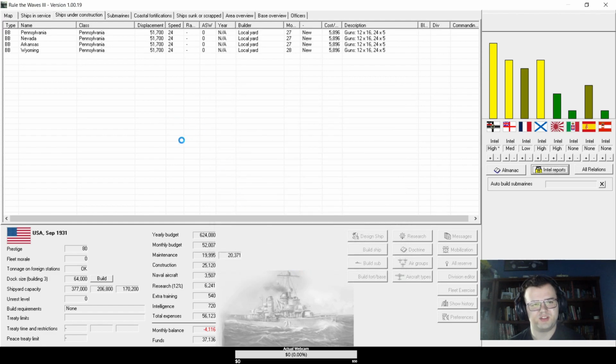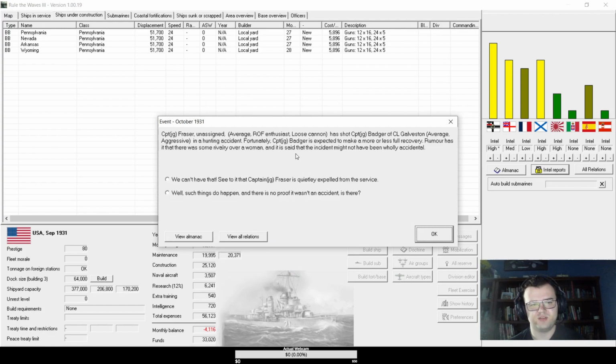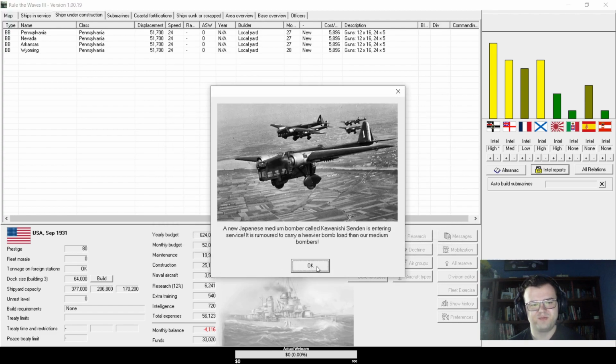Saratoga is really big on these operas. I keep getting this pop-up every couple turns. Captain Fraser, a loose cannon, has shot Captain Badger in a rivalry over a woman. It might not have been wholly accidental. Well, this guy is average and a loose cannon, so let's just... rate of fire enthusiast. He's going to get ships blown up, isn't he? He's beady. We're going to expel him from the service.